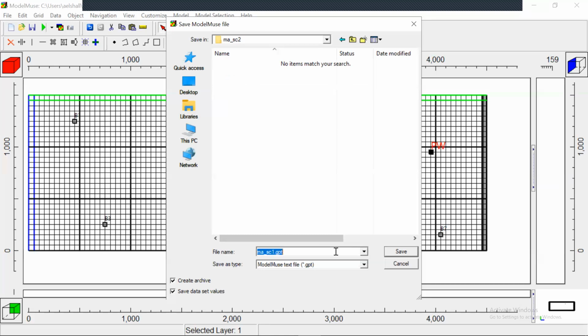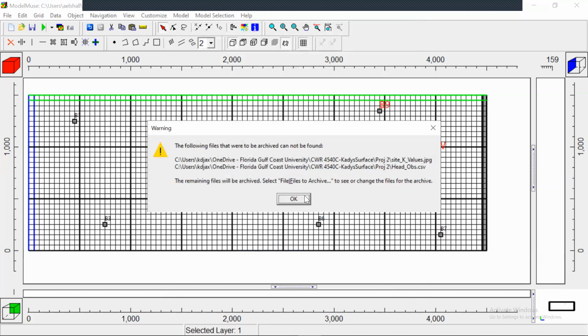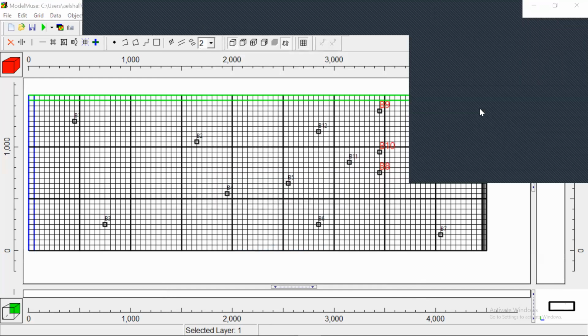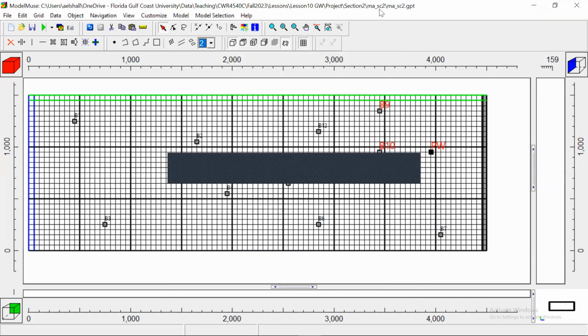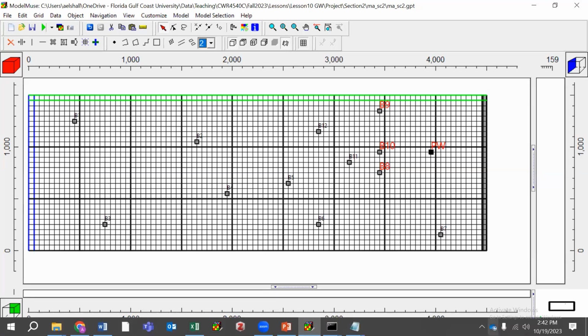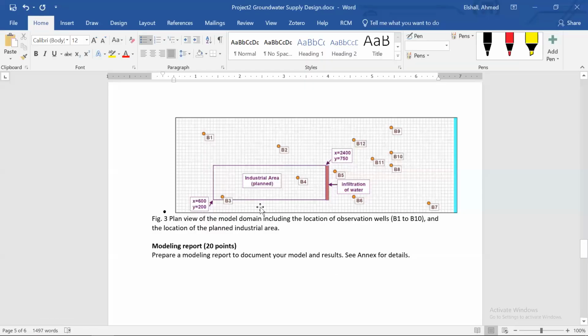For each run or each scenario, it should be a new folder. Okay, new directory. So you save this one, click OK. Let's just hide this guy here. If you hide this, you see here this is scenario 2. So now we have scenario 2, and what we want to do in scenario 2 is add this industrial area here.